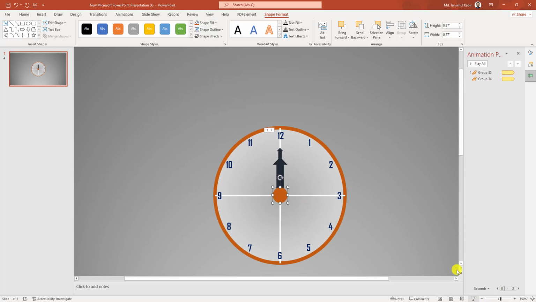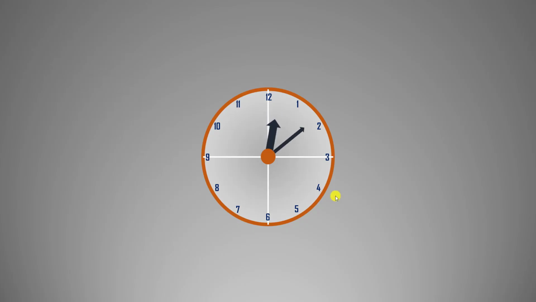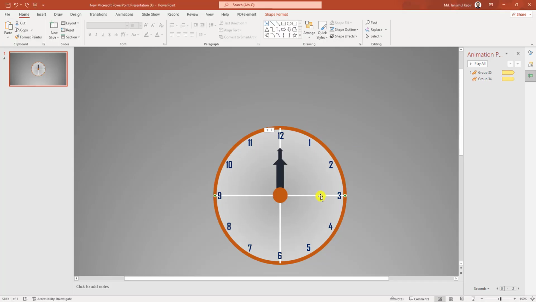If I want to watch the slideshow, let me click on the space button. Here my timing clock is totally ready. Now I have to select this shape, press delete button to delete.